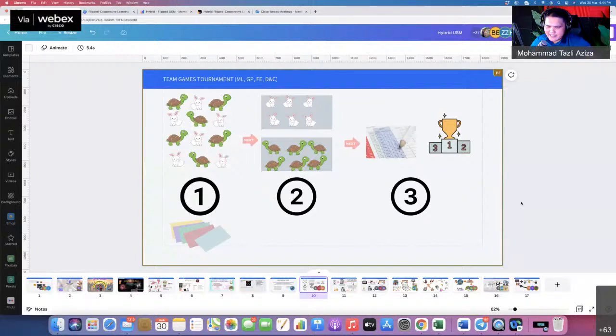Dr. Razif, nak share, nak guna mana satu, Dr. Razif? Oh, the games tournament. Okay, you want to use games tournament. Okay, TGT because students love to compete.